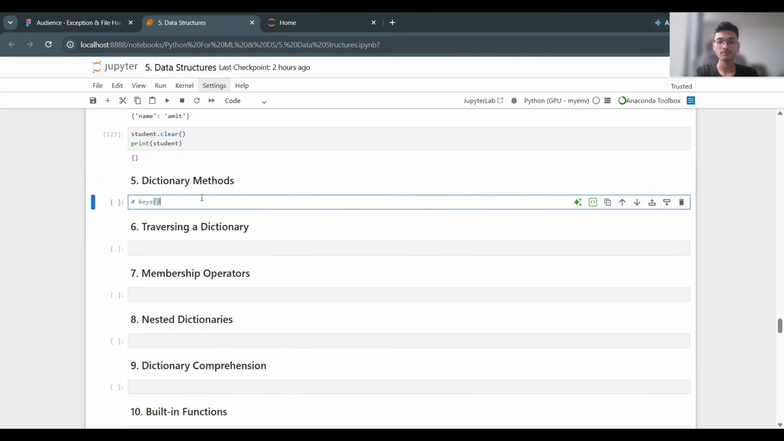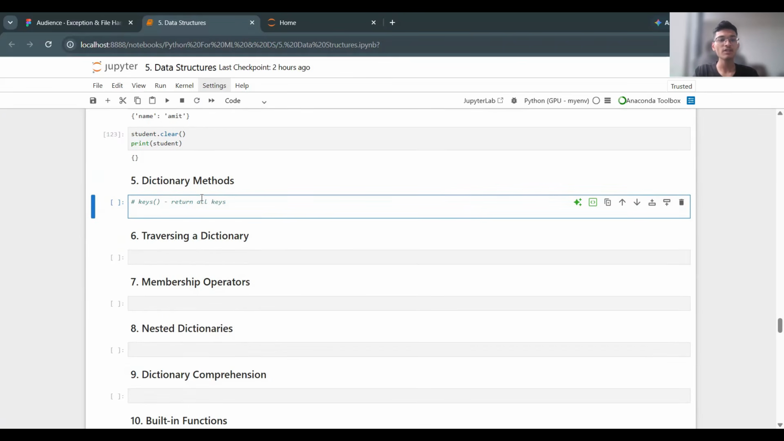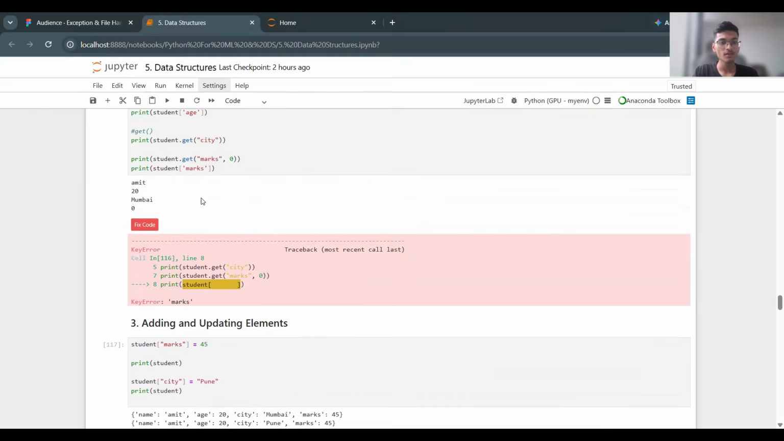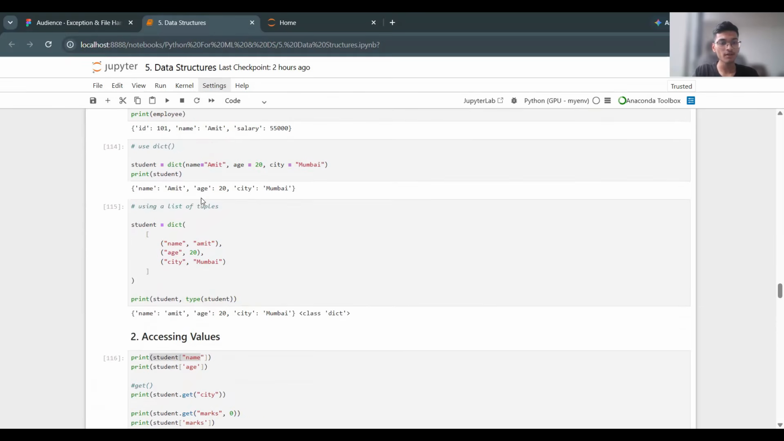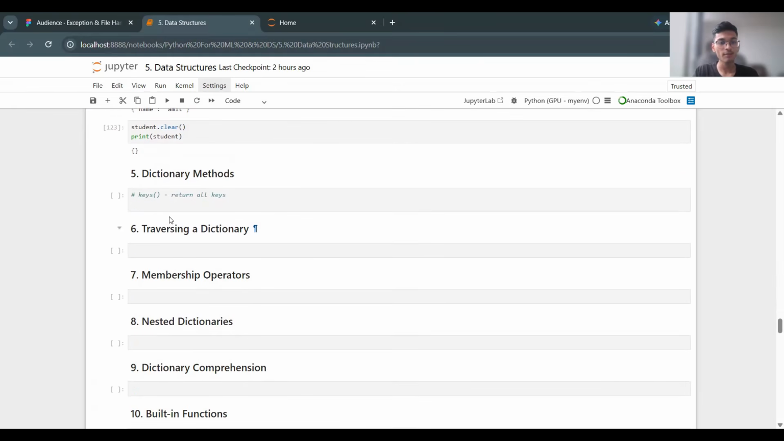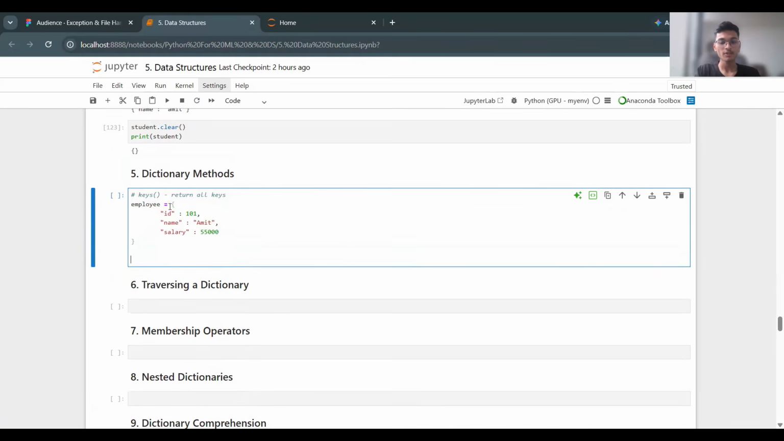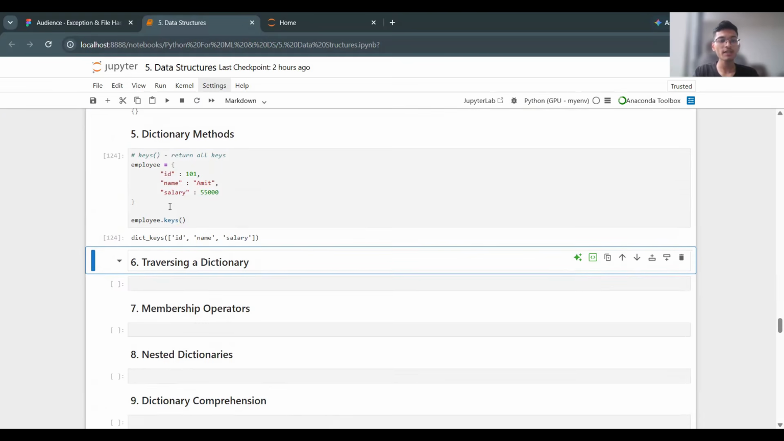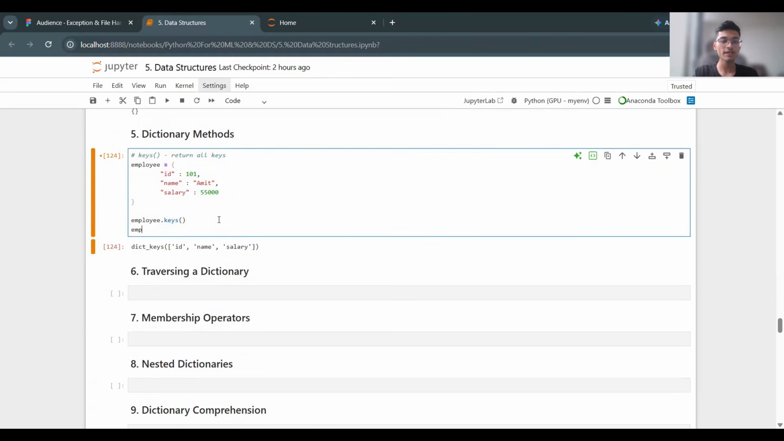First is keys. Keys means it will return all keys. Now currently we don't have any values inside the dictionary, so we'll create some dictionary here again. Let's say I'm copying this particular command only. Employee. Okay, employee is created basically. So if I write employee.keys, this particular thing will return all the keys only: id, name and salary.